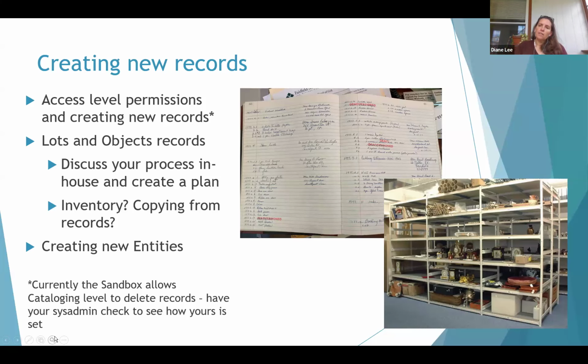Talking about creating new records and the different modules that you can use in the system, I just want to briefly touch on lots and individual object records. So lots are kind of an overview grouping of items that are coming into the institution. Like this screen grab of one of Fairfield's old accession registers, where you can see how they organized it at the time. They have groupings of items, the donor, all grouped together. So this whole group of items would be considered a lot.